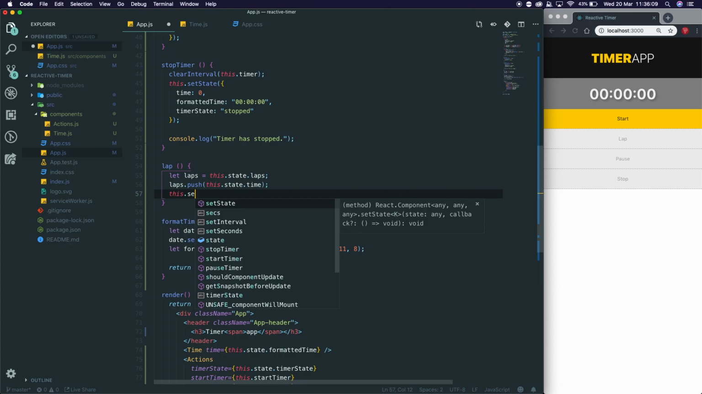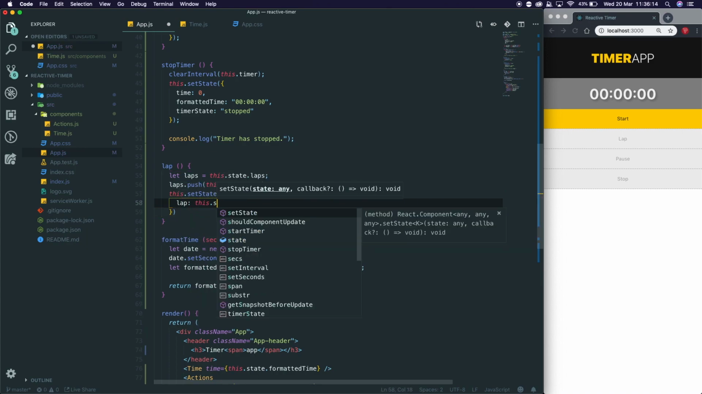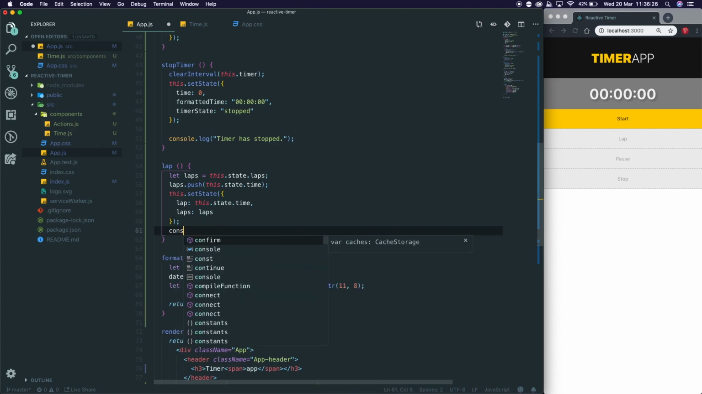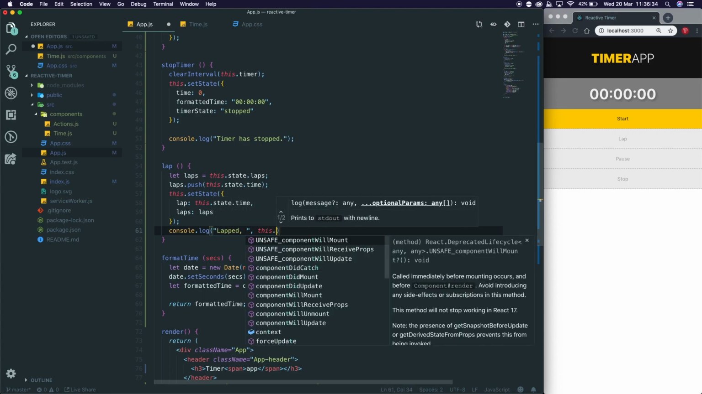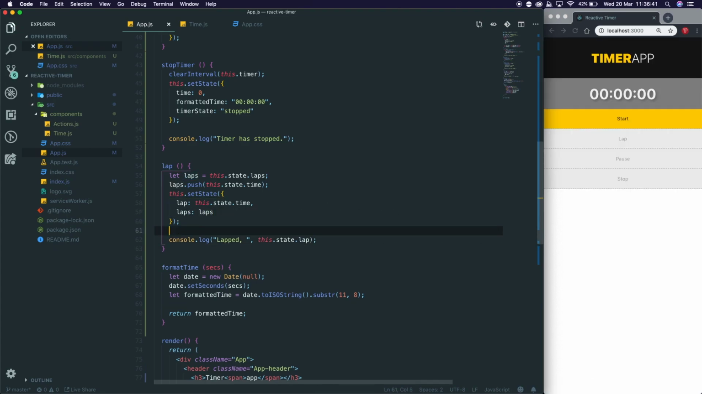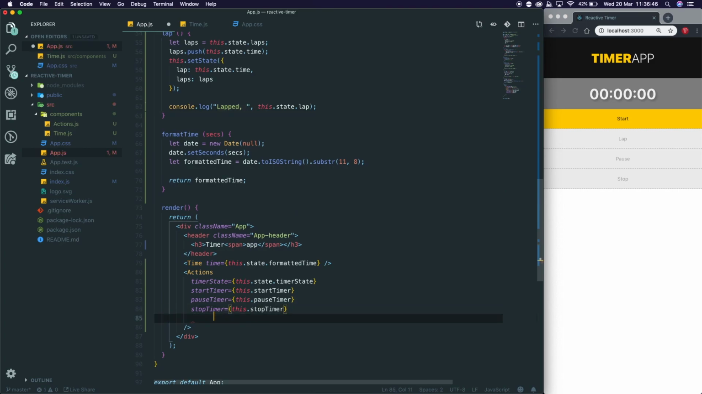And then we're going to say this.setState. And we're going to say lap is equal to this.state.time, but laps is equal to laps. So now over here we're going to say console.log, and we're going to say lapped, this.state.lap. And that'll be our current lap. And now let's pass that through to our action. So we're going to say lap is equal to this.lap.